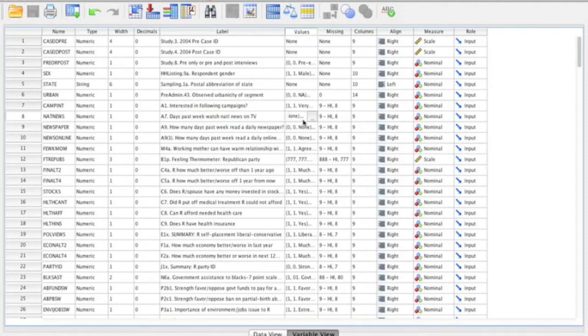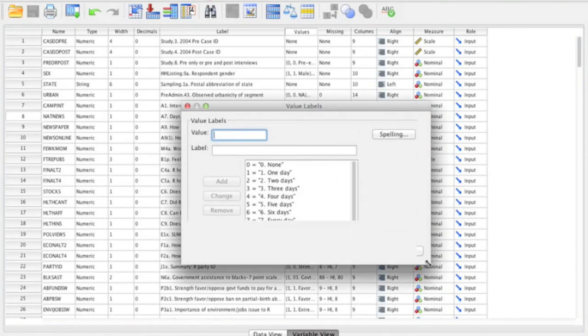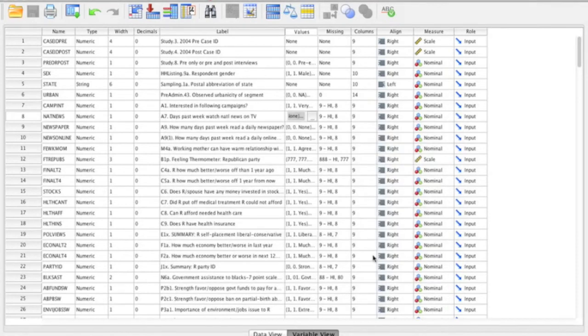So if we go over here to the values column and click on the ellipsis here, we can see how that's coded currently. What we can see is that a 0 means they didn't watch it at all, a 1 means they watched it 1 day, 2 days, etc. through 7, which means they watched it every day last week. And then 8 means that they didn't know, and 9 means that they refused. So those two are going to be missing data. We'll go ahead and cancel out of that.